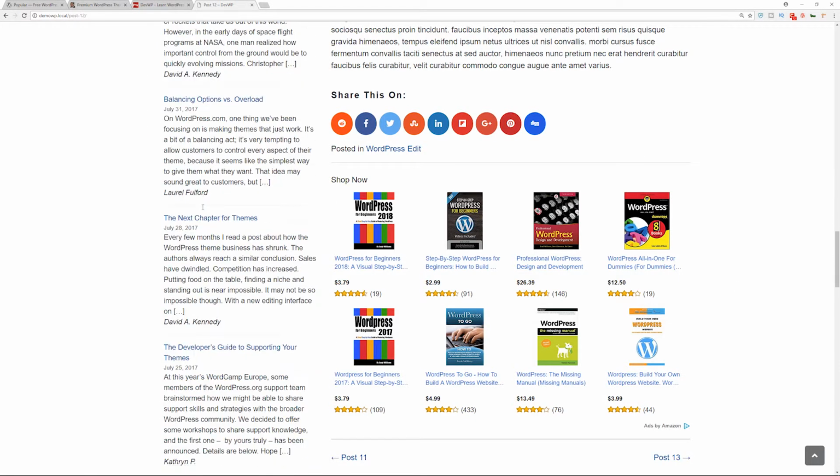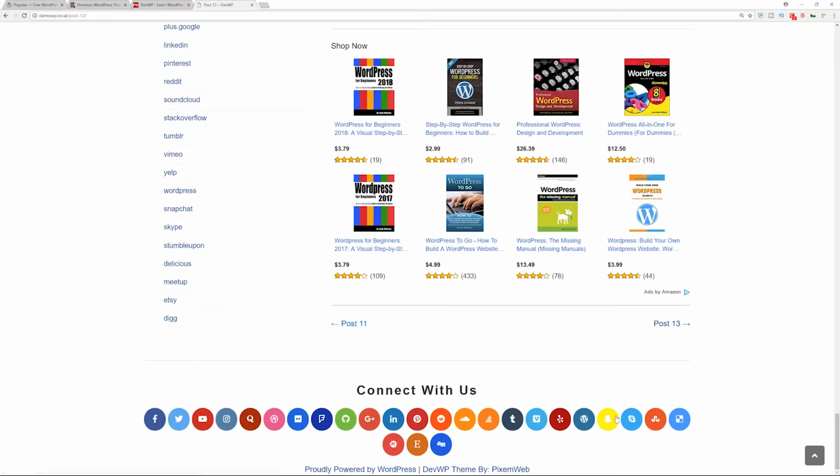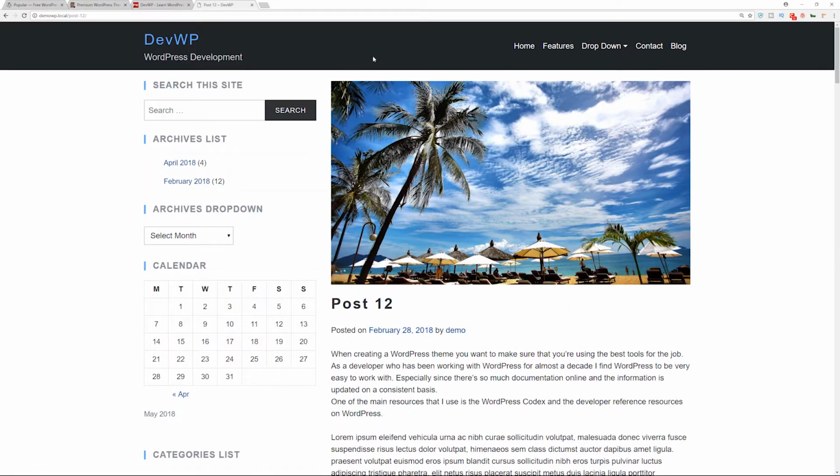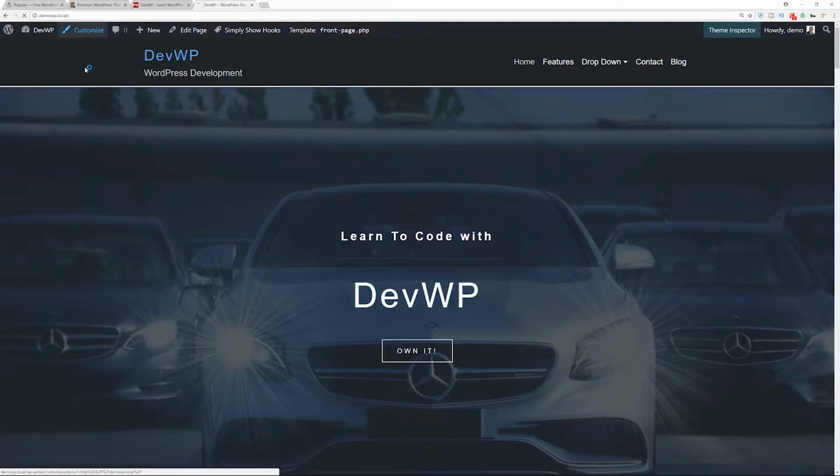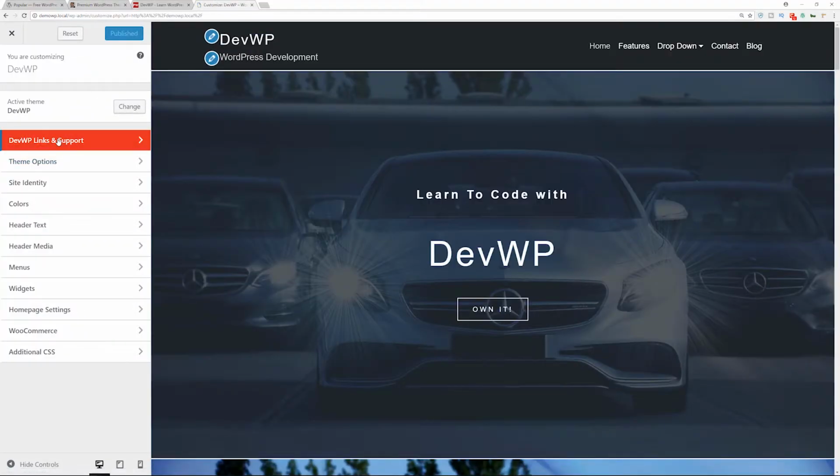And again, we have the sticky sidebar there. Then we have the post navigation, and again, the connect with us and the scroll to top. All right, so now let's go into the actual back end of the site to take a look at some of the features that we have. So I'm going to toggle this icon again over here. We go to the front page. Now we're going to click customize, and now we have this section over here.